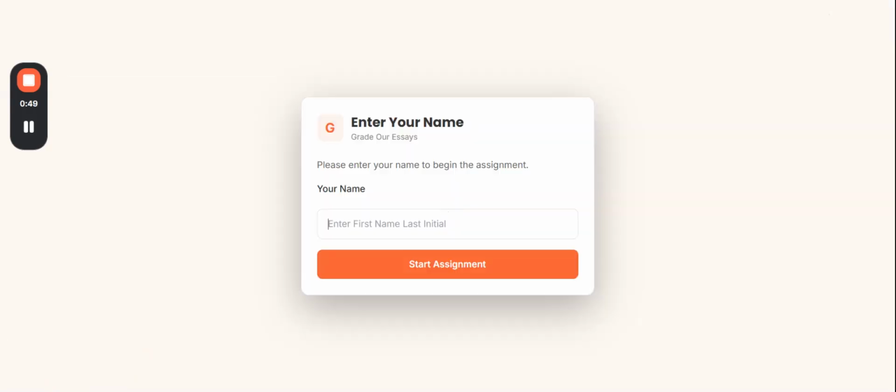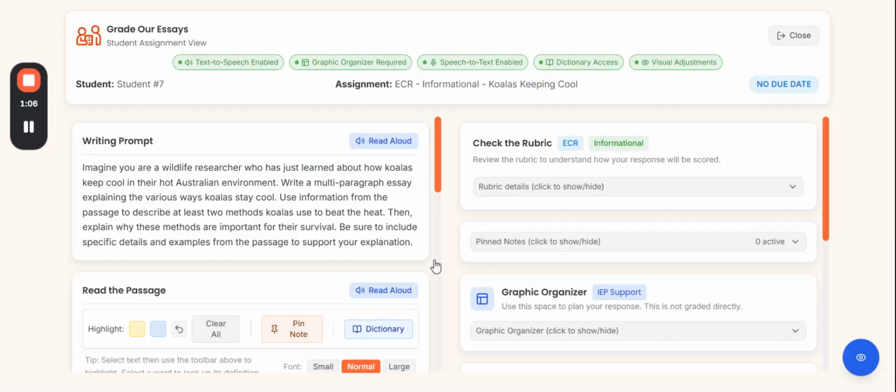And here they're going to put in their name. So whatever name that they use, they're going to need to make sure that they use that each time that they log in if they're going to revise and edit a day or two later. So you can see I have some names in there from previous entries. I'm going to do Student Lucky Number 7 and click on Start Assignment. So this is what it's going to look like for the student.